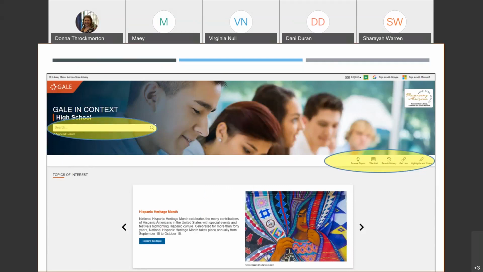So navigation. First, I want to point out on the upper left-hand screen is the search box. The search box is very similar to your Google box. You have the little search glass, and below it is the advanced search.